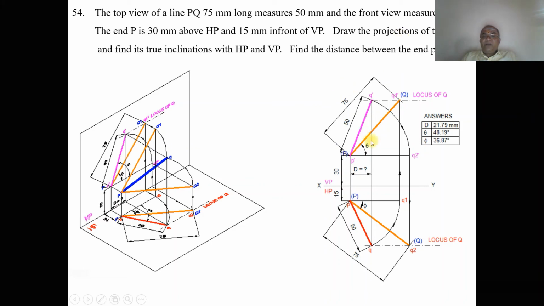Now we need to identify the distance between the end projectors, which is shown here. By using the scale, you measure the distance from this to this, where D will be equal to 21.79 when you are doing it in computer. When you are doing it manually, it will be 22 mm. So this is how you will be able to solve the problem and analyze it in 3D and 2D, and also by using the sketchbook how to solve the problem. Thank you.